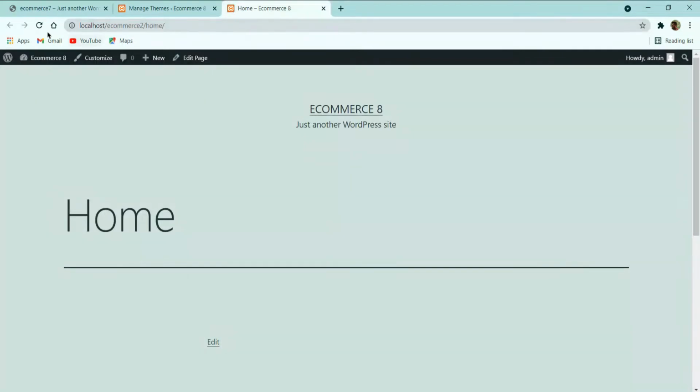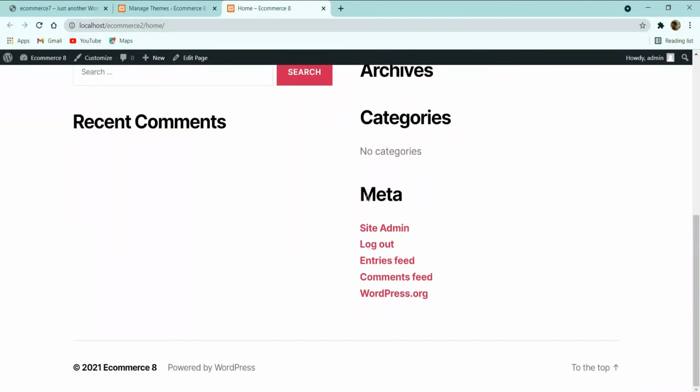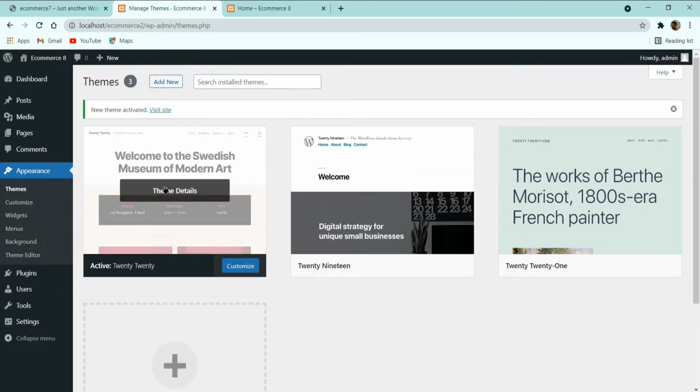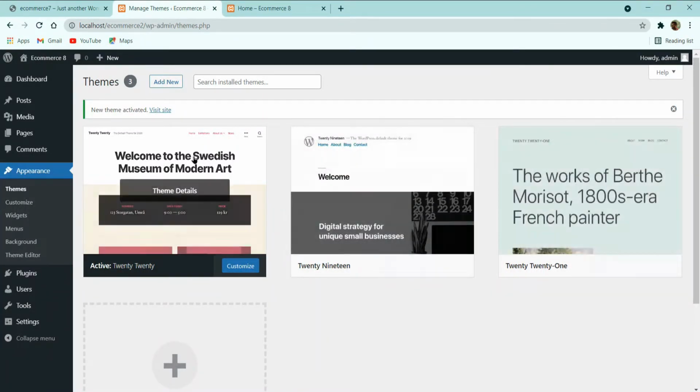Now when I refresh the page, you can see that the entire design of the website has changed. So you can give style to your website, and you can choose any of the themes. Let me delete the rest, the 2019 and 2021 themes, because we have to use only a single theme. There must be only a single theme in our theme section.